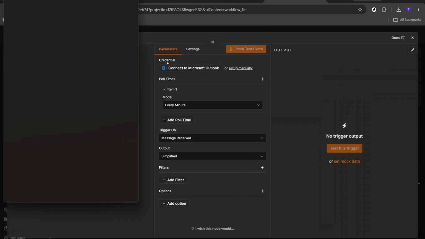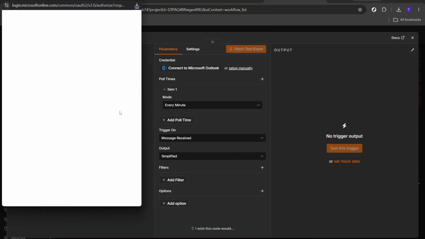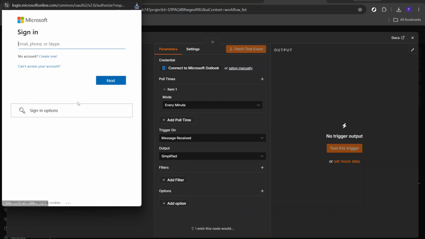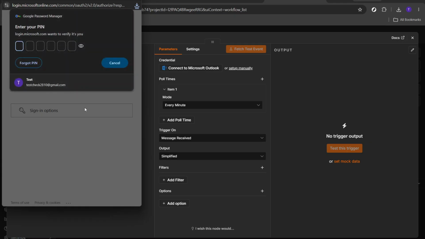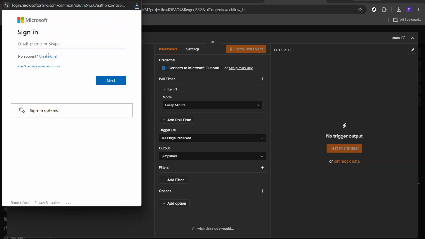Now, with the Microsoft Outlook node in place, the next crucial step is to create Outlook credentials. You'll see a credentials field on your screen. Click on it, and a drop-down menu will appear. Select Create New. Now, you will need to choose the appropriate type of credentials, and in this case, we are selecting Microsoft Outlook OAuth 2 API credentials. This authentication method ensures that your connection is secure and that n8n can interact with your Outlook account effectively.